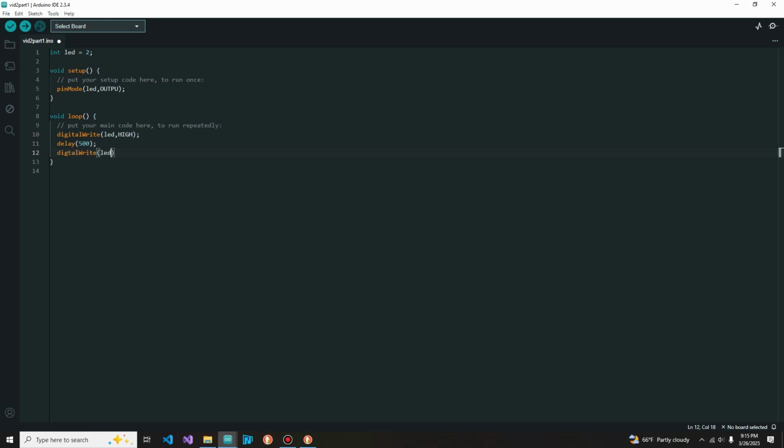Then we're going to call that LED again, and we're going to say low this time. That's going to turn the LED off, followed by another 500 milliseconds. This will now keep the LED off for half of a second. And now, since we're in our loop, that will keep on playing over and over again. It'll stay on for half of a second and then turn off for half of a second, and then keep on doing that over and over and over again.